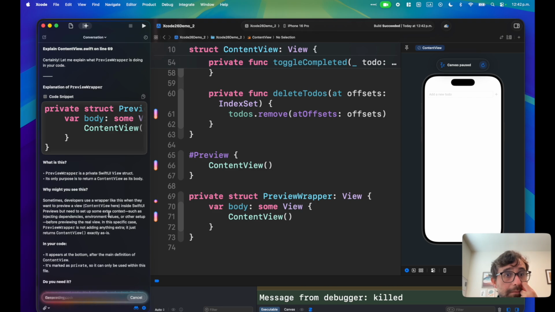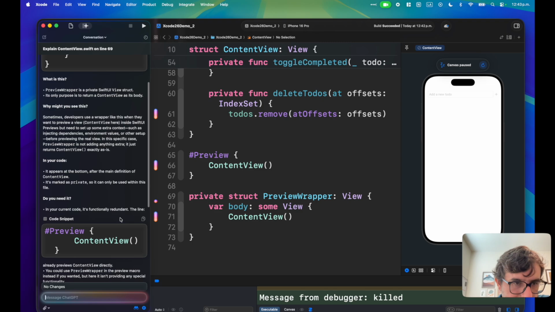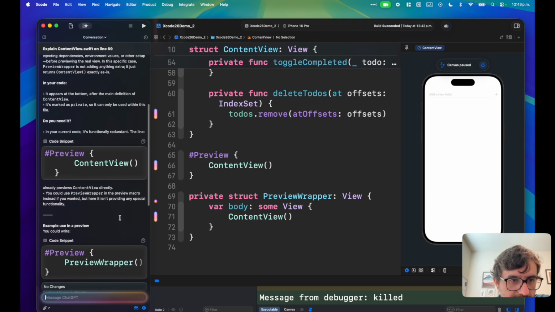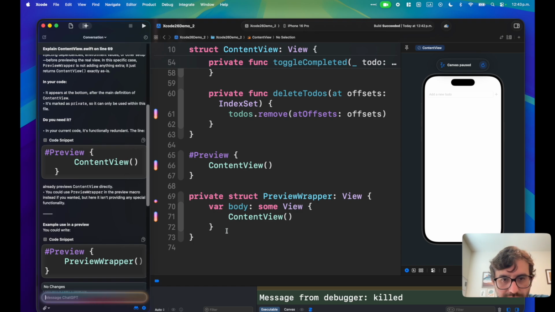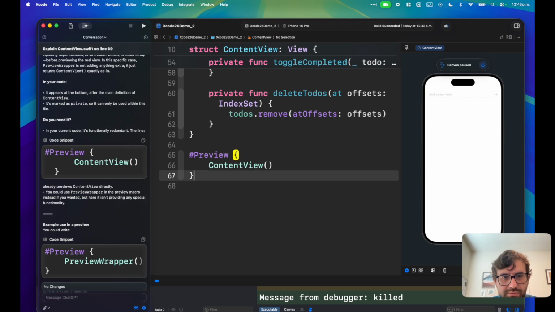Okay, it's giving me the reason why this preview wrapper is used. It's a private SwiftUI view content struct. Its only purpose is to return content view as a body. Okay. Do you need it? Looks like it's redundant. Yeah, it's redundant. So let's remove it. We can do that. It's compiling. There we go.